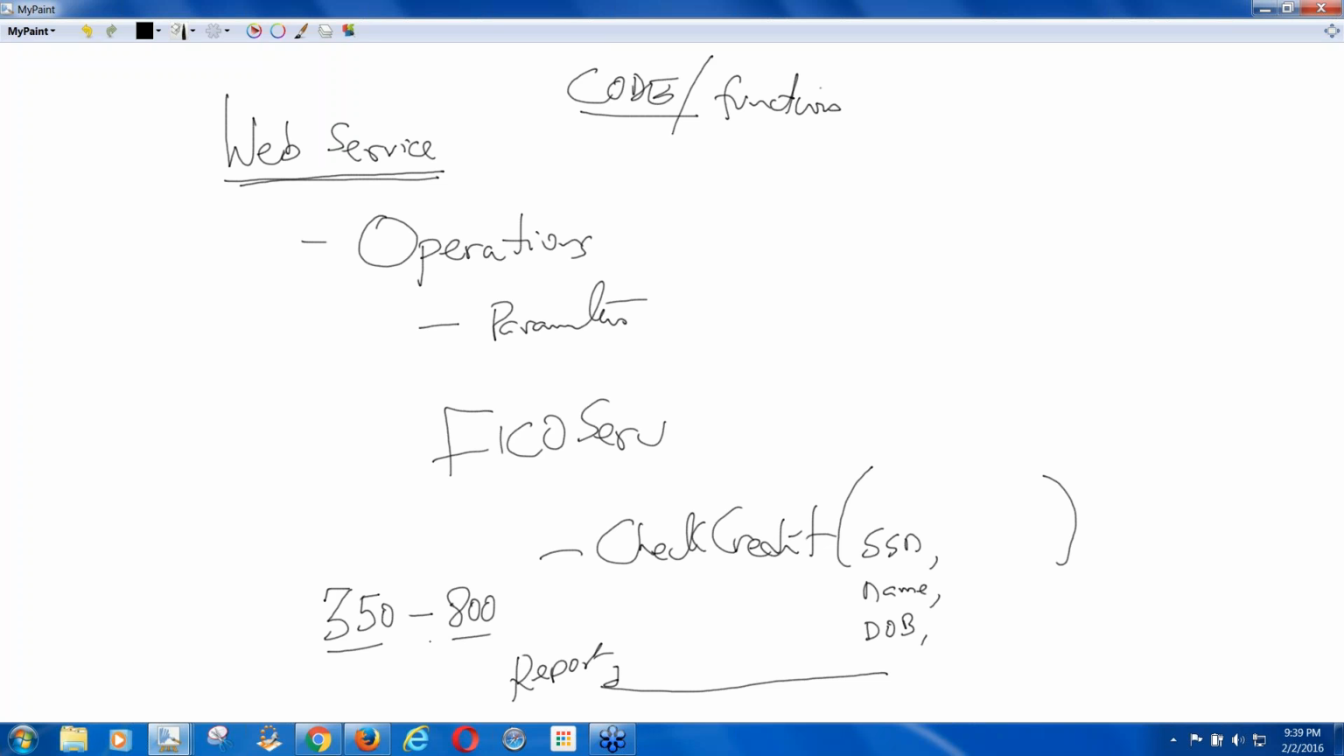The point I want to make here is that you will be testing a web service from a company, let's say FICO Serve. FICO Serve is a web service. They will have one or more operations, and one of the operations is check credit. It will expect some parameters, and what it is going to give you is the return data, which would be a number somewhere in between. So this is one form of web service. So far you've got some idea of this web service, right? Okay, now here we go.